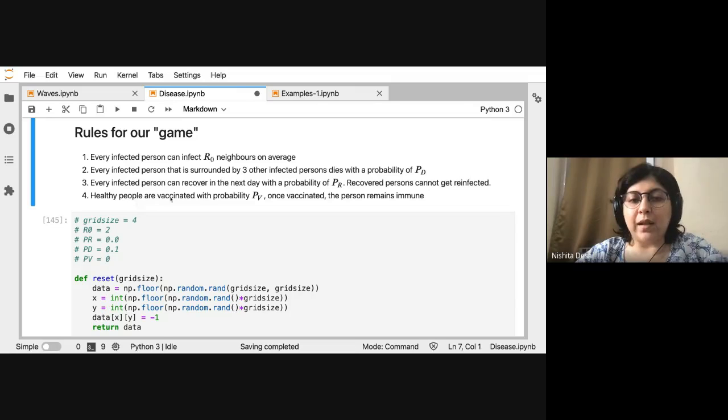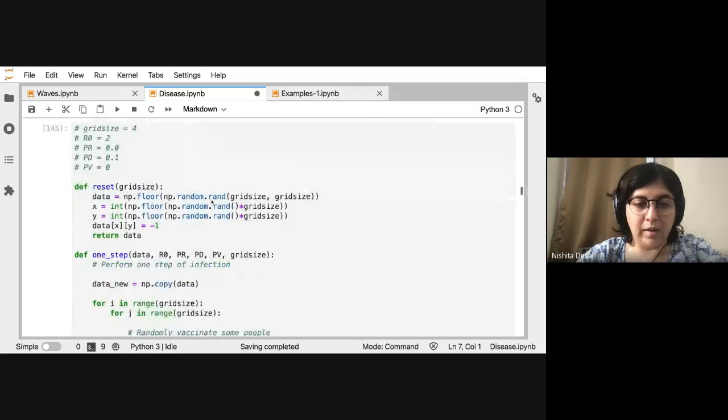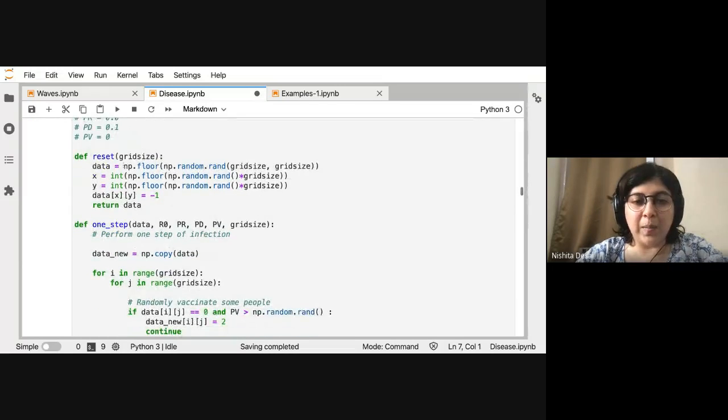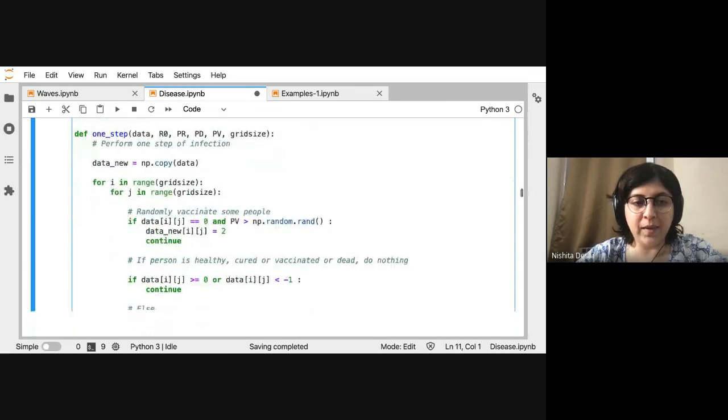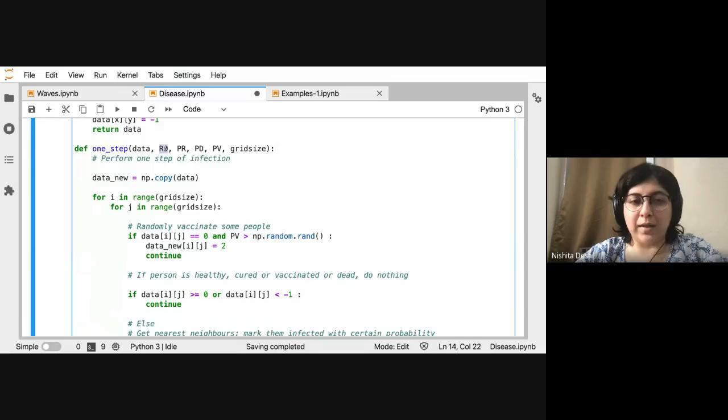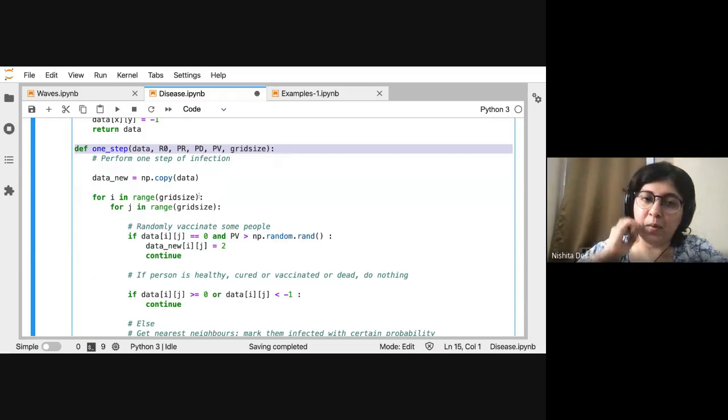And finally, healthy people get vaccinated with a certain probability PV. So with time, more and more people are going to be vaccinated, and once vaccinated, the person remains immune. So this is the game that we want to design. We start by making our grid and picking a random patient 0. And then we write this one-step function. This is just one time step, like we did also for the gravity case.